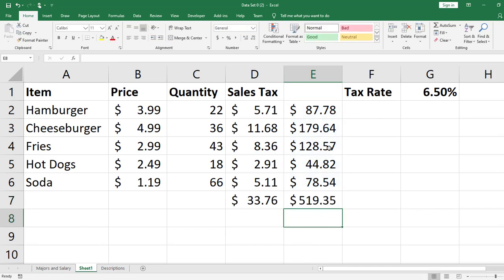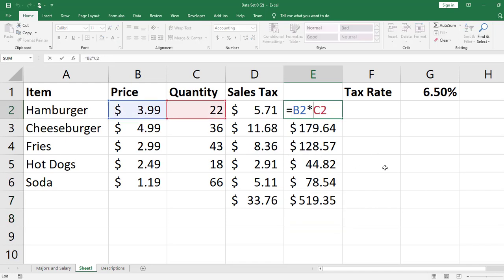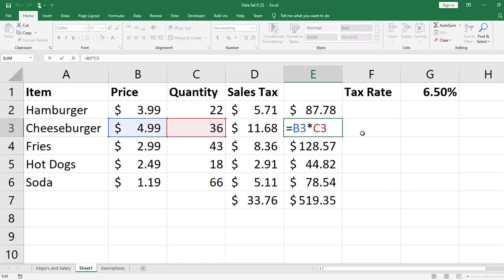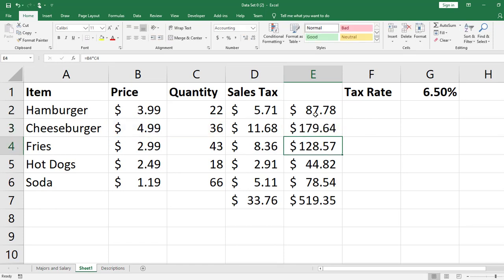Right? We all followed how I get total revenue there. If I sell 22 hamburgers at a price of $3.99 each, then my revenue from hamburgers is $87.78. Or again, my cheeseburgers, which are more expensive and I sell more of, I get $179, et cetera, et cetera. All these 5 different revenue streams, I added them all up here at the bottom.